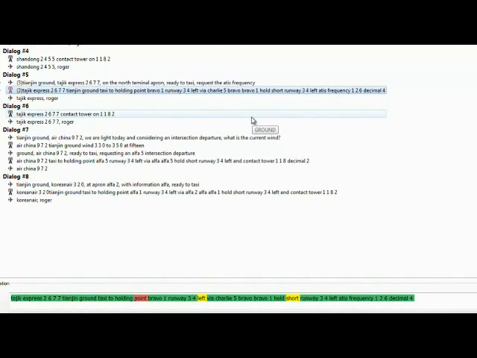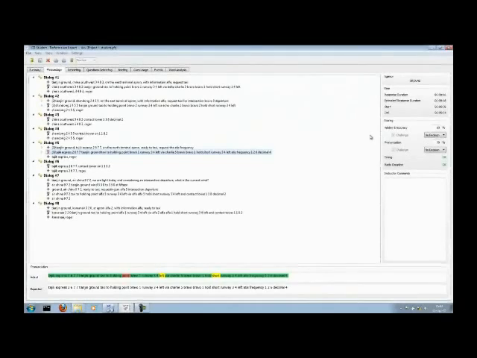Tajik Express 2677, Tianjin ground, taxi to holding Bravo 1, runway 34 via Charlie 5, Bravo, Bravo 1, hold short, runway 34 left, ATC frequency 126.4.